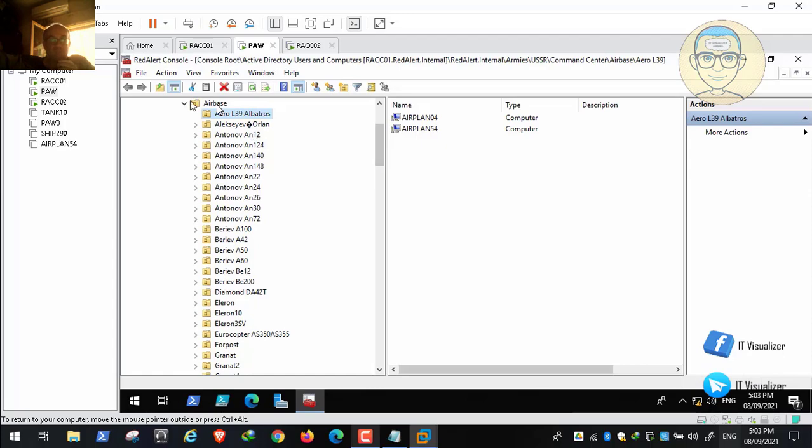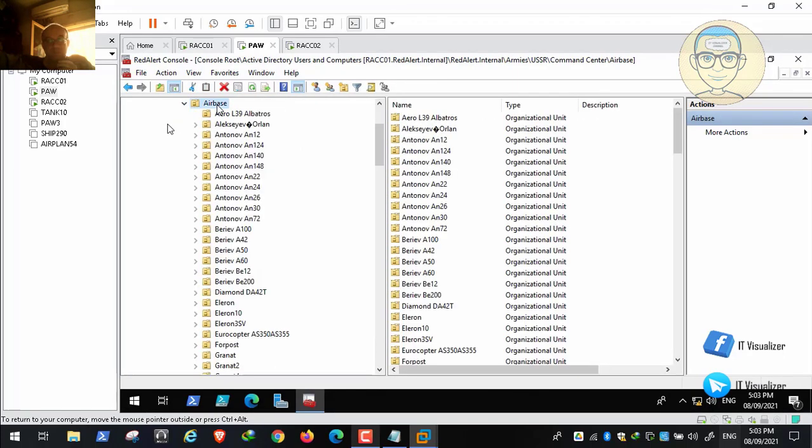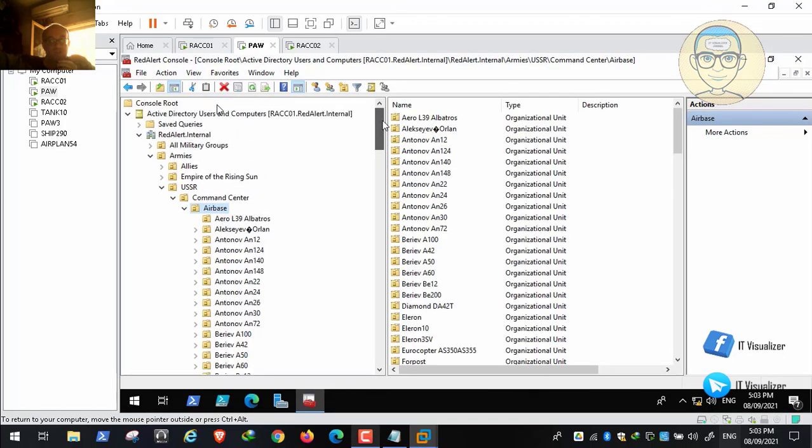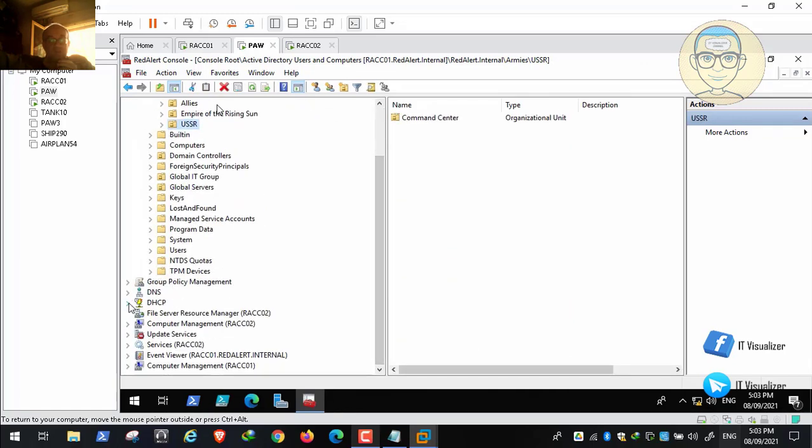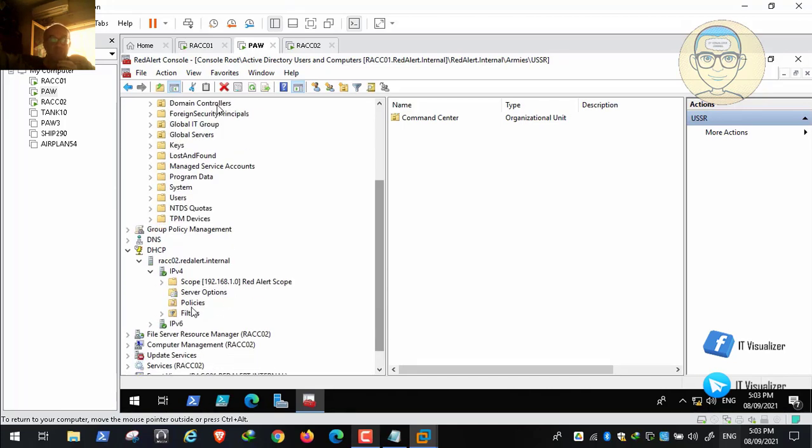So we are doing this, and then we will put the description, the name of the machine, which is airplane 54. By doing this, the machine will take an IP address from the DHCP and it will be authorized to access the internet. So now let's see.